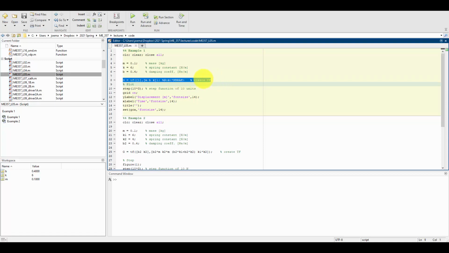So if I run this, notice what I'm doing. I'm using this tf function that tells it, make me a transfer function, where the numerator in descending powers of s is just 1, which would be the s to the 0 power, because the numerator is just 1 times s to the 0. And then the denominator, again, with the coefficients in front of descending powers of s. In this case, I have my s squared, my s, and my s to the 0 term being multiplied by m, by b, and by k, respectively.